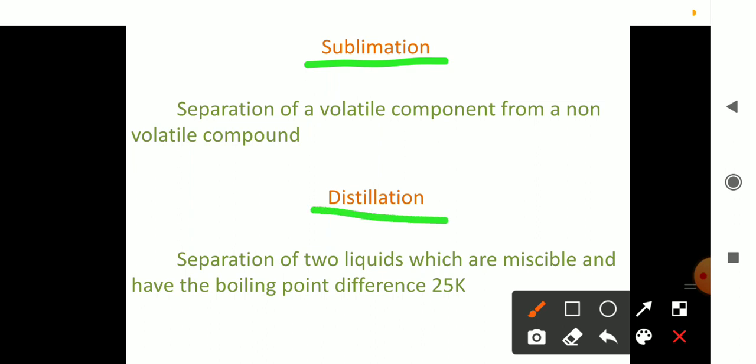Now come to the second method of separation of a mixture, that is distillation. In this method there is a condition given. This method is employed for the separation of two liquids which are miscible. What are miscible liquids? Do you know? Miscible liquids means those two liquids can be mixed thoroughly. They can be mixed without forming any distinct layers. They will be uniform throughout after mixing. That is called miscible liquids.